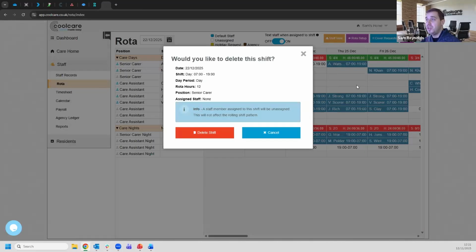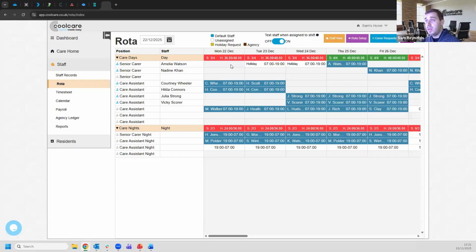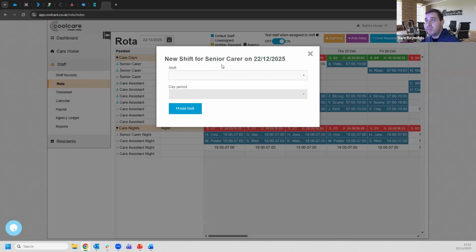So I'm going to delete the original, get rid of the 7 while 7 shift since we're not having that in there anymore. But the big thing with deleting shifts is it's not going to affect a rolling shift pattern. So if you do have this as a set pattern, it's not going to delete all the occurrences of it. It's just this single one we're deleting on the 22nd of December. So if I click delete shift there, that gets rid of it. And then in that gap where you've deleted the shift from, you can click back into it and add in a new shift.